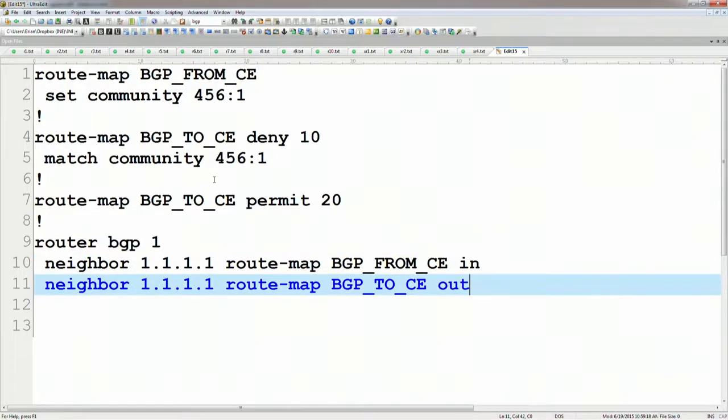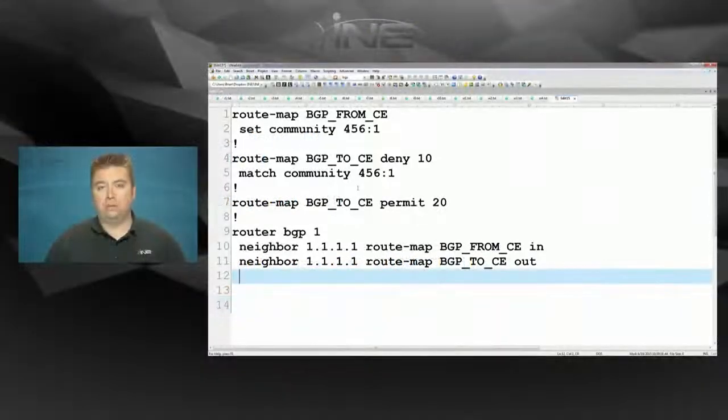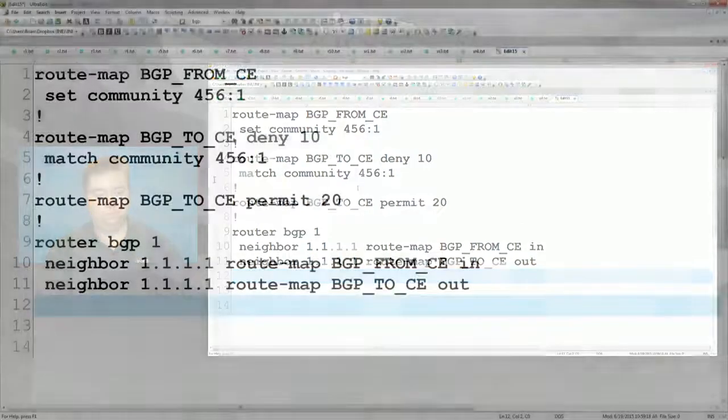So again, you don't necessarily have to use site of origin. You could use some sort of manual policy like this. It's just that site of origin automatically applies this type of filtering logic, that we're setting the tag value or setting the community when the route comes in, and we're saying before we advertise the routes out, see does the prefix have that community, and if so, then it's going to get denied.